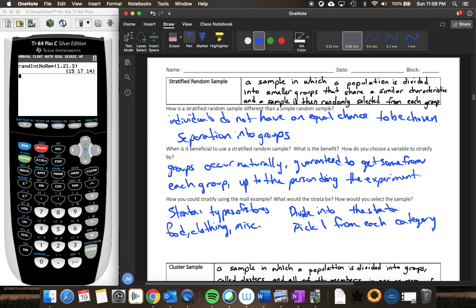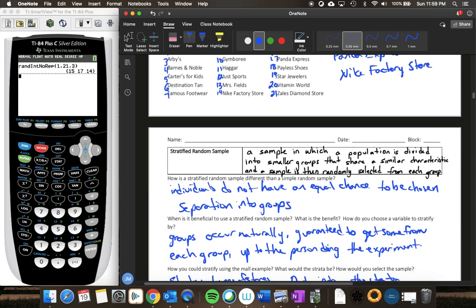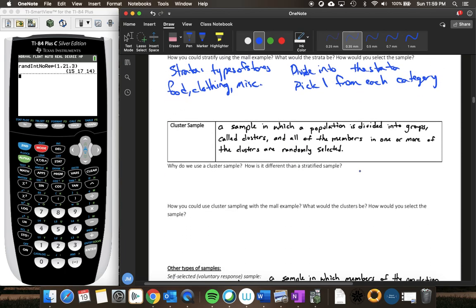I got lucky when I did this that I actually did already have one food store and one clothing store. But if you notice, I don't have any of the jewelry stores, and I don't have the bookstore, some of those miscellaneous type shops. It would have been nice to have had one of those in there instead of having 2 clothing stores for Old Navy and Nike. So that's the benefit of a stratified random sample.